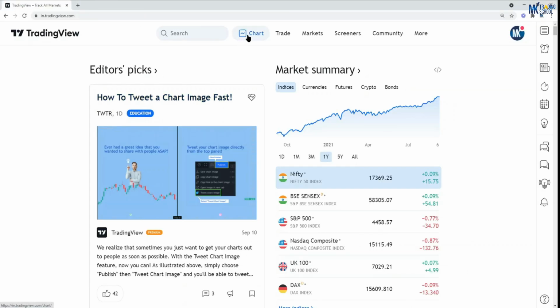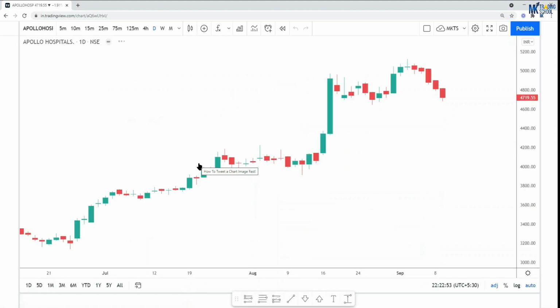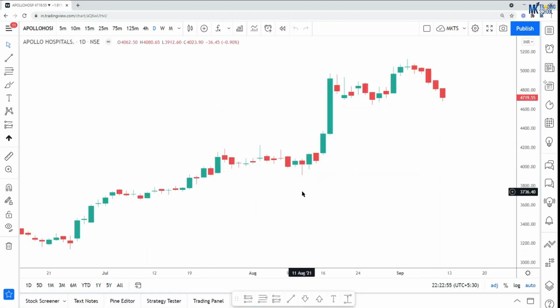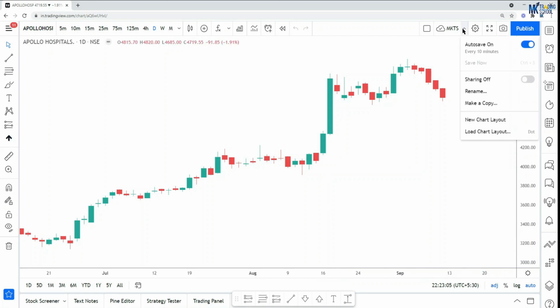From here, the first link that I see is chart. I'll click it. It by default opens the last chart that you were working on. So now I am on the chart, but this chart is customized to my liking. This is not the default view of a chart. So let me open a new chart layout.